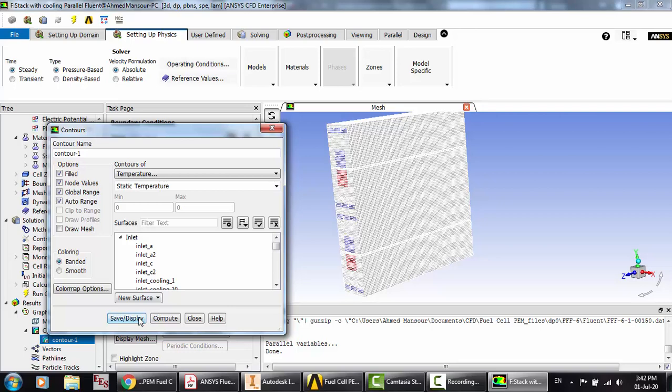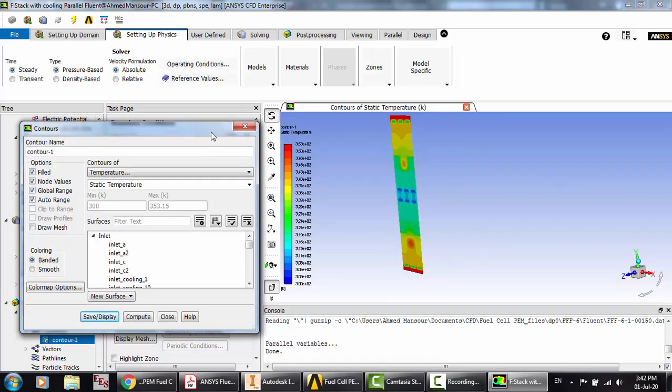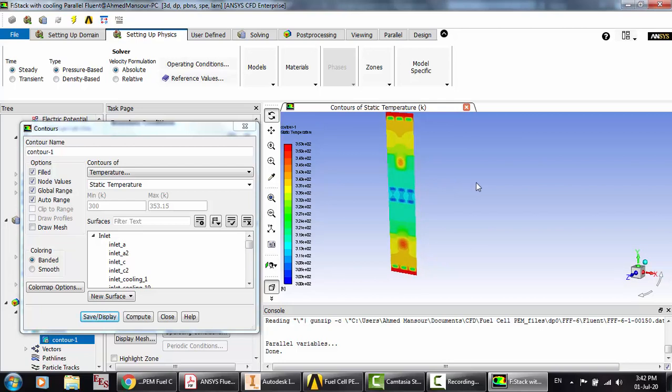The temperature without cooling is high, it's around 355. Now let's see. That's pretty amazing. We have low temperature distribution. The maximum is 353. So we have here the cooling procedure, which is pretty amazing.